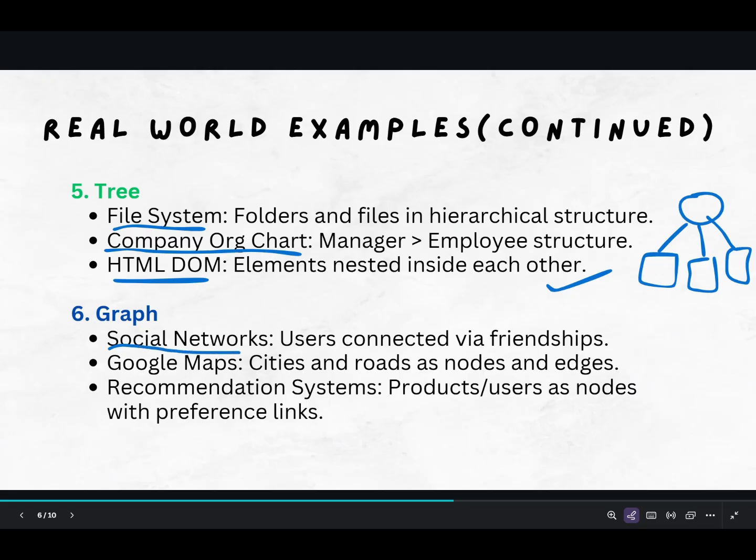What about a graph? They are used in social media basically. If I am a person, let's say user A, and I have various friends like user B, user C, user D, all that relationship is stored in a graph. Google Maps, as we know, we also talked in the previous lecture about Dijkstra's algorithm, right?